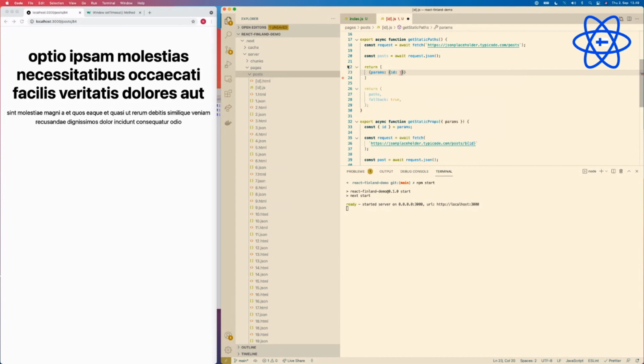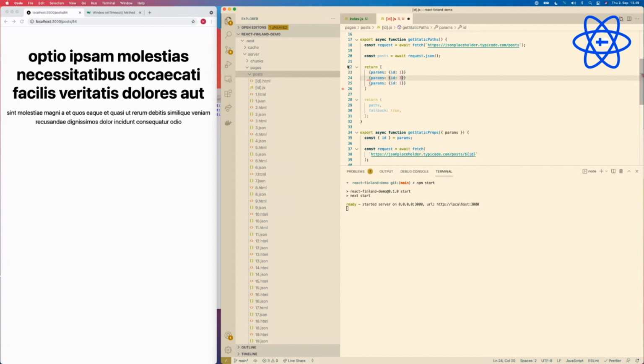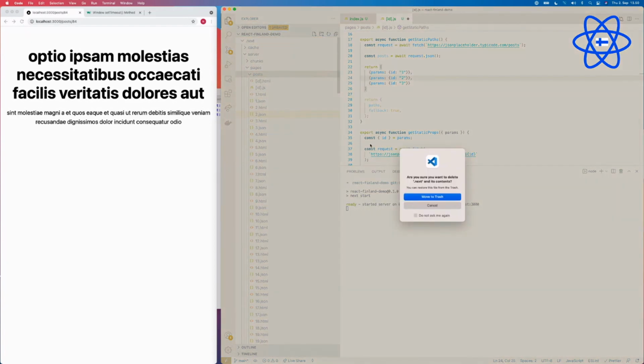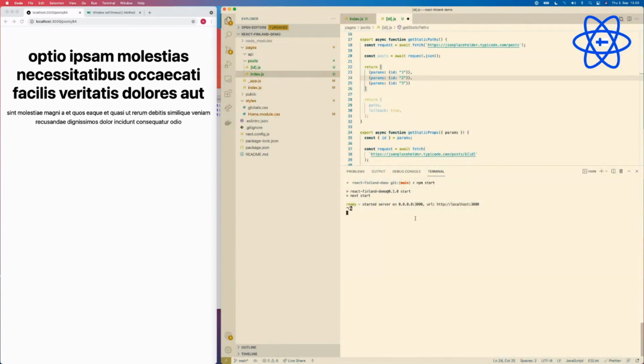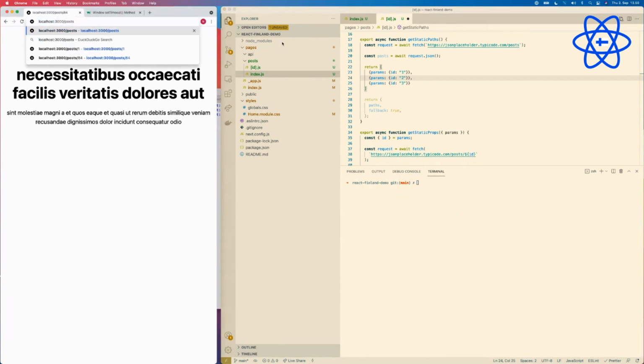Let's say that I want to have the first 3 pages, 3 and 2, and those need to be strings again, and then let's put those. And let's get rid of our next here. Let's see. What's trash? Okay, so let's try to build this again. And let's go to the posts page.